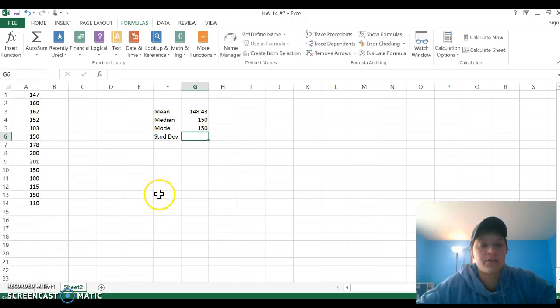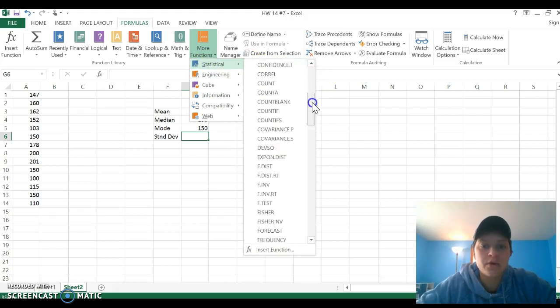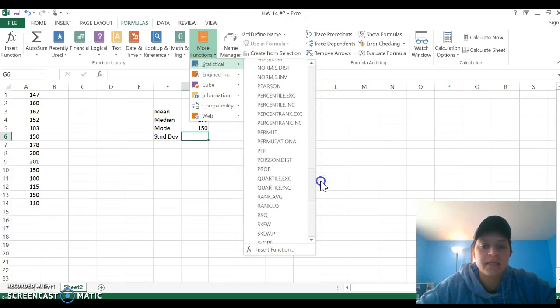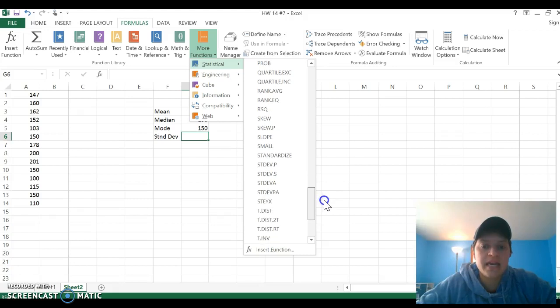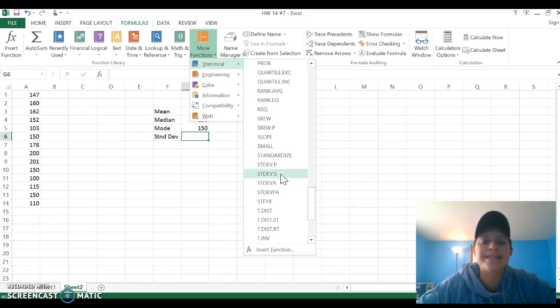Okay, and the last one is the standard deviation. So again, more functions, statistical. I'm going to go down to STDEV. Now, with the STDEV, you see there is a P and an S. The P stands for population. The S stands for sample. A population is when you have all the data. How often is it that we're going to have all the data? Not very. Usually when we're dealing with statistical methods, we are dealing with a sample, right?